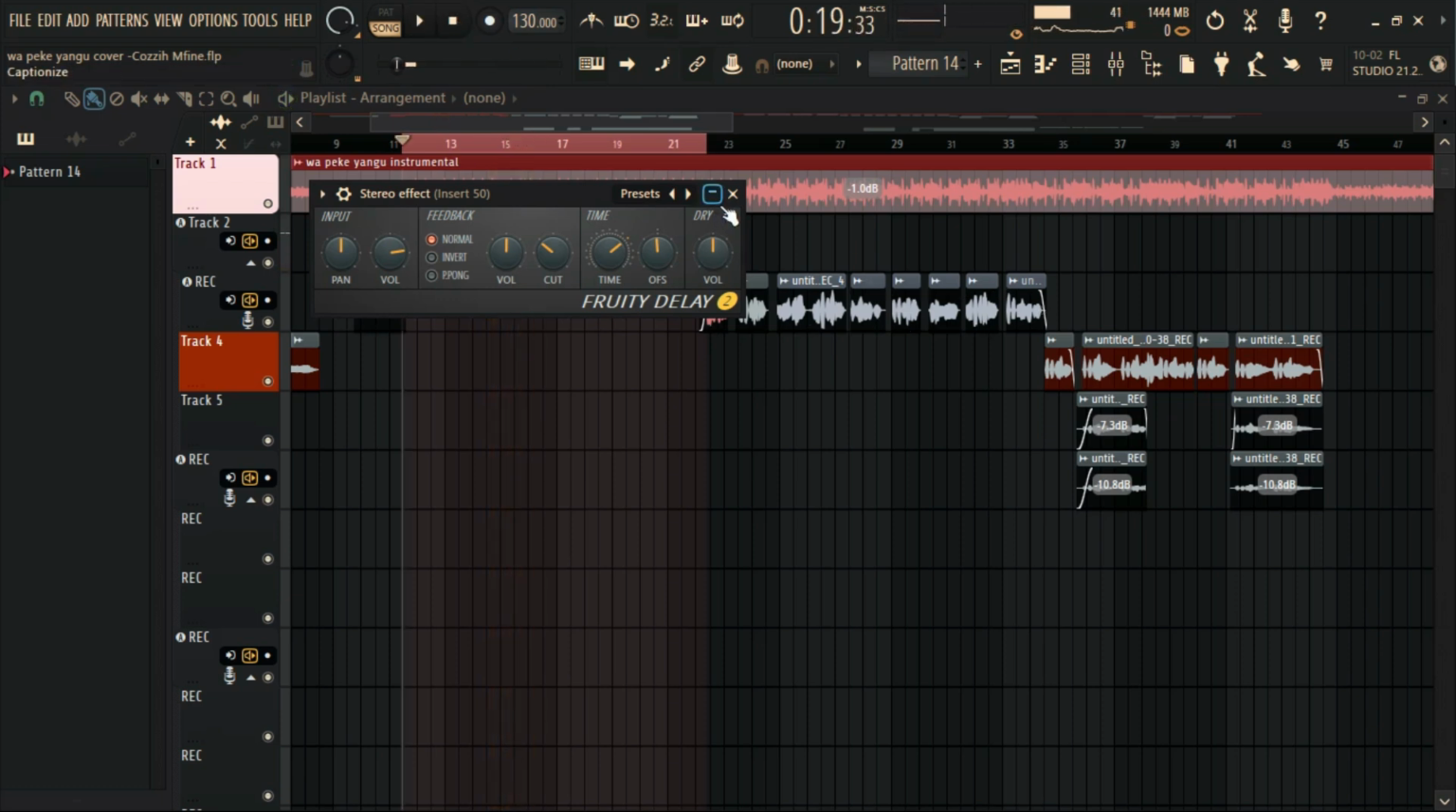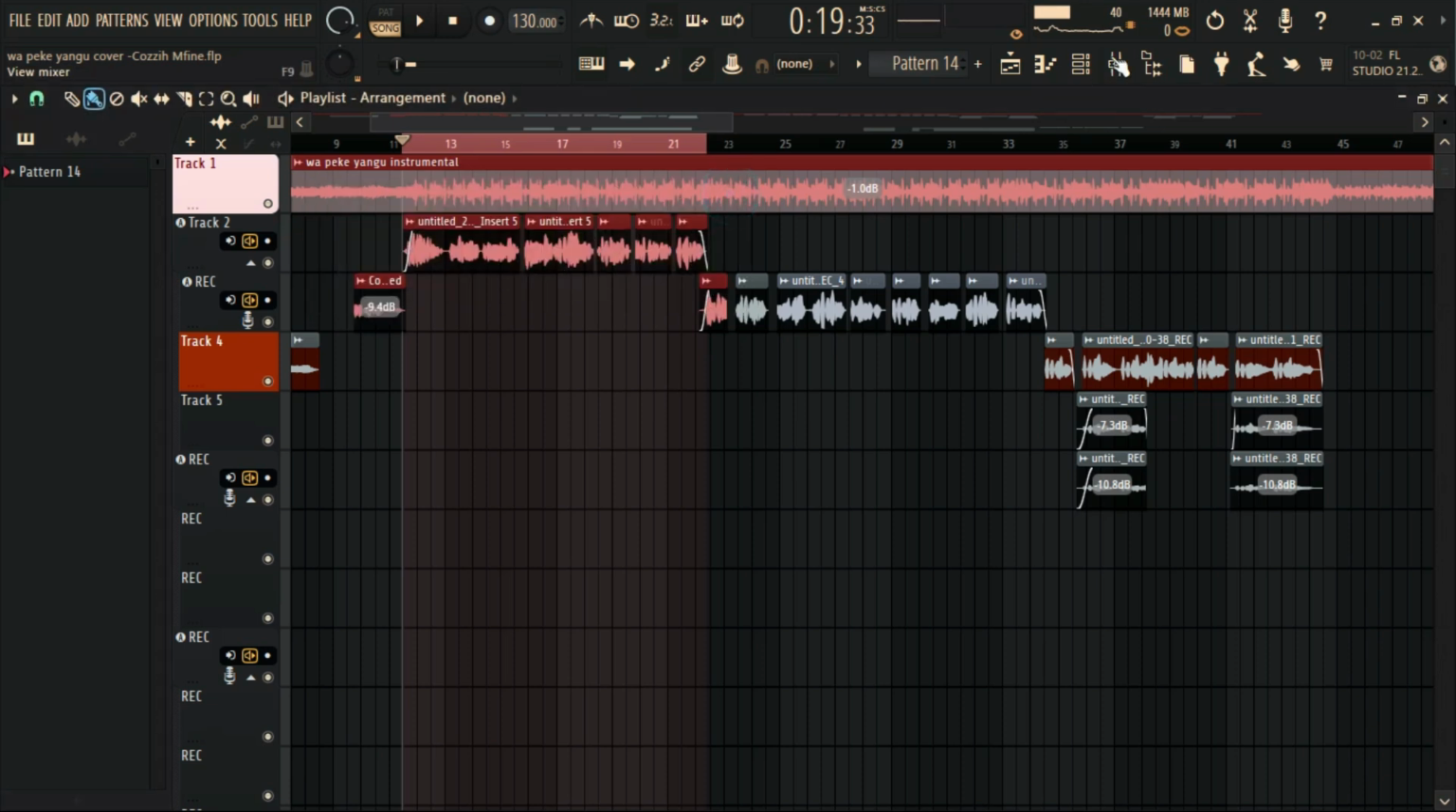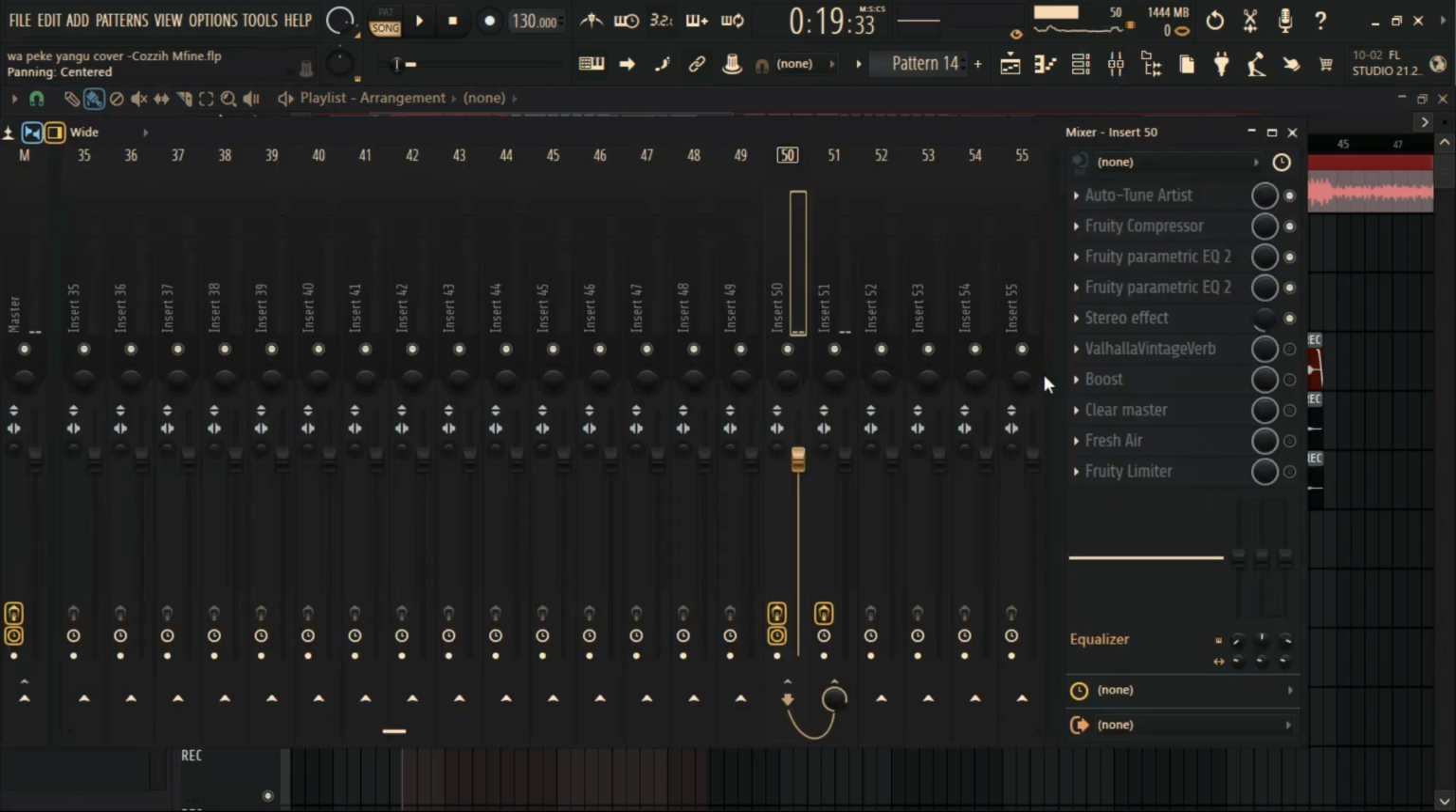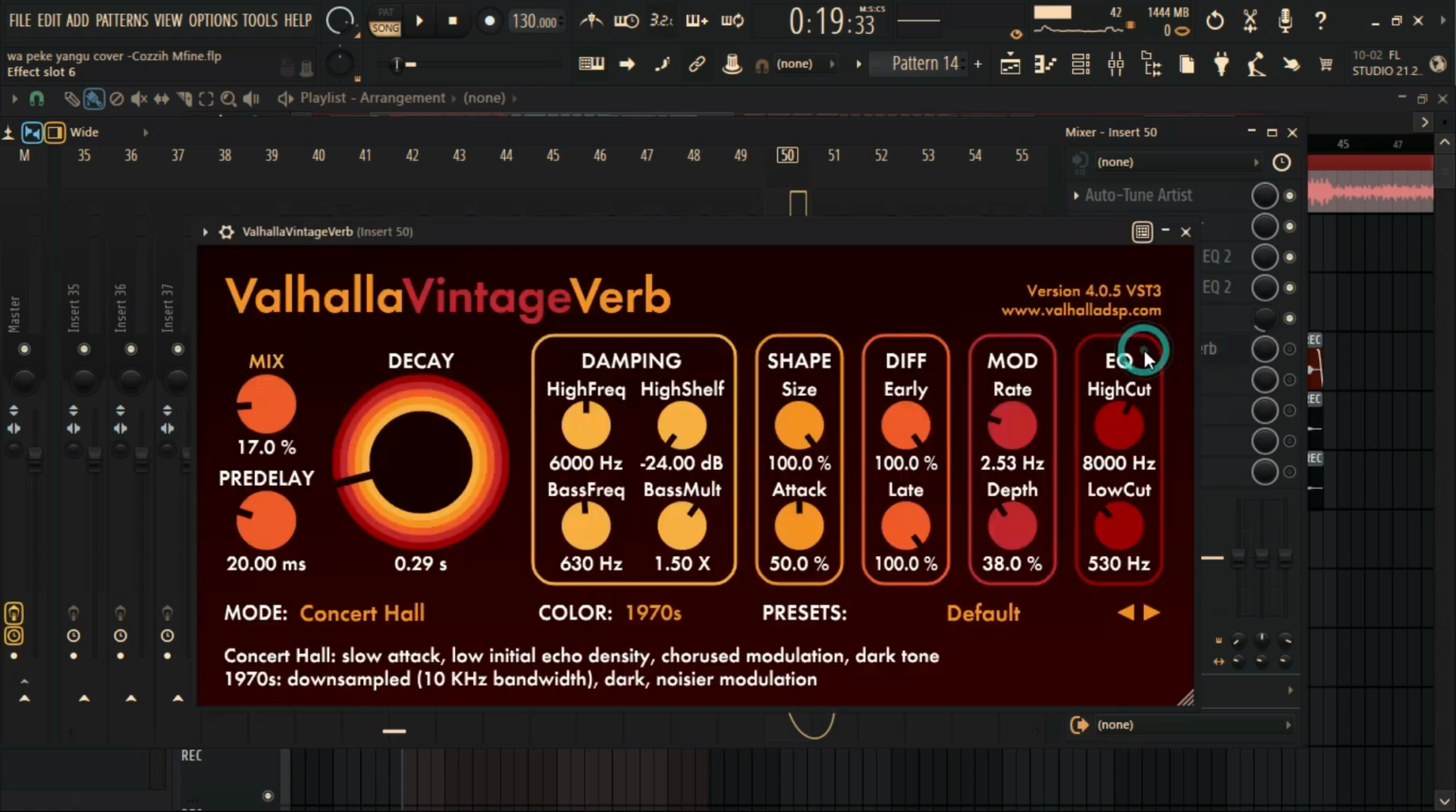Yeah, so make sure that you are adding it accompanying your vocal, accompanying your instrument. On the other side, the other thing that you are going to want is reverb.